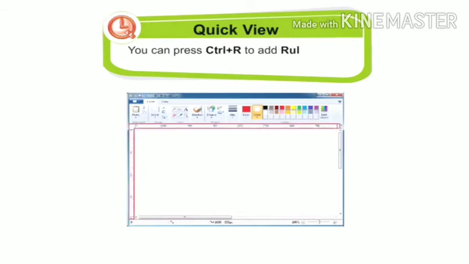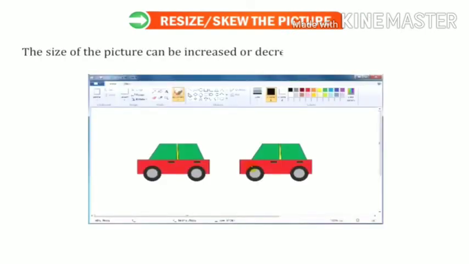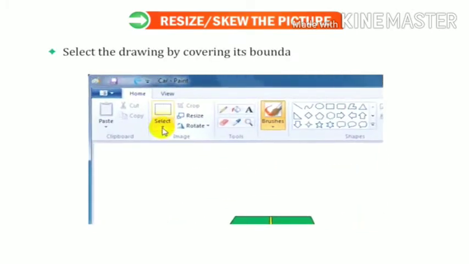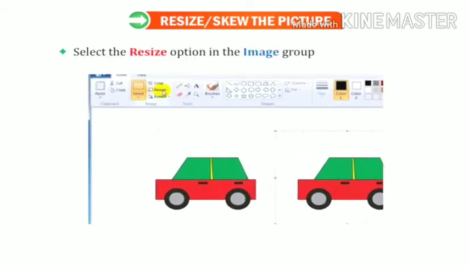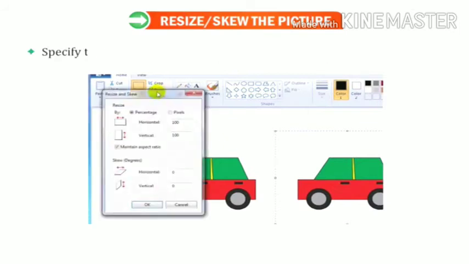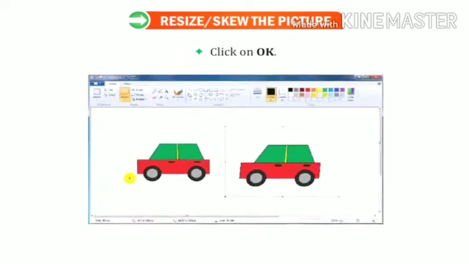Students, let us have a quick view. You can press Ctrl plus R to add ruler to line up. We shall learn resizing or skewing the picture. The size of the picture can be increased or decreased vertically or horizontally. Select the drawing by covering its boundary using the Select tool. Select the Resize option in the Image group on the Home tab. Specify the resize in percentage or pixels and skew in degrees for both horizontal and vertical in the respective boxes according to your requirement. Click on OK.